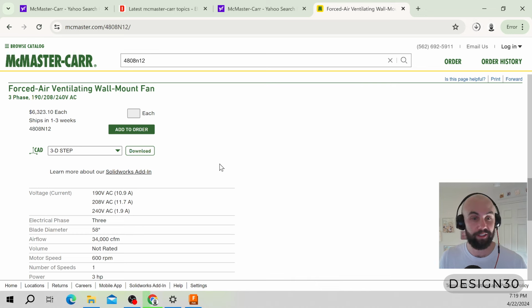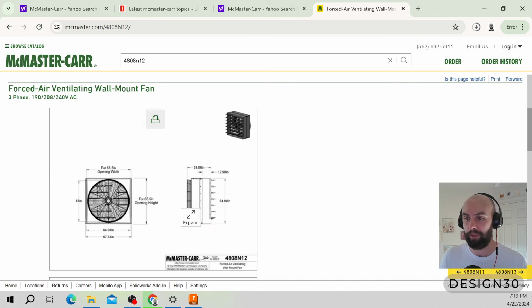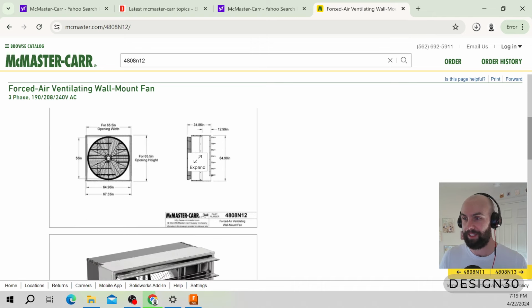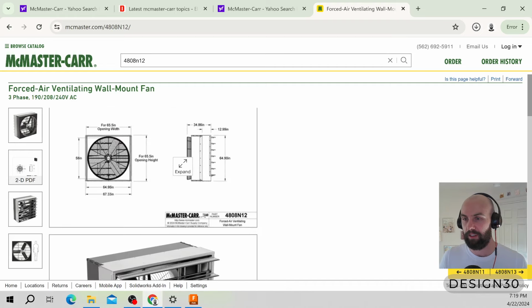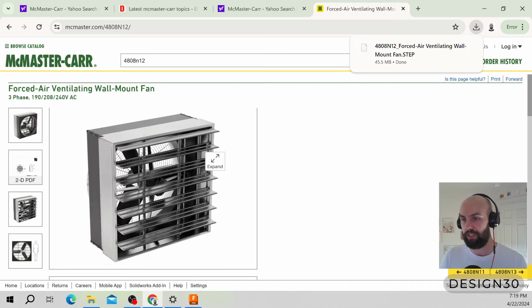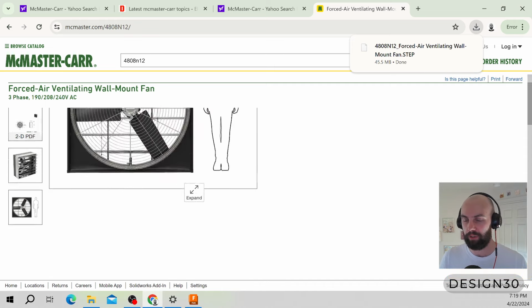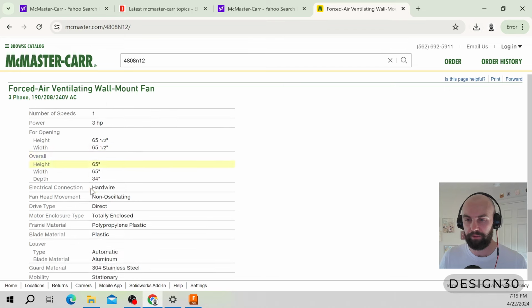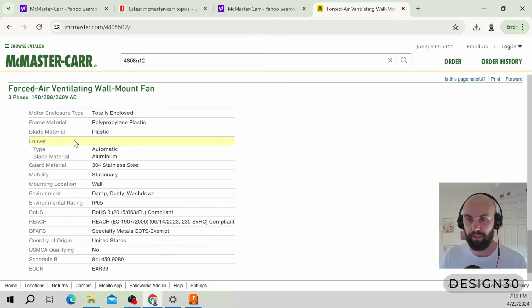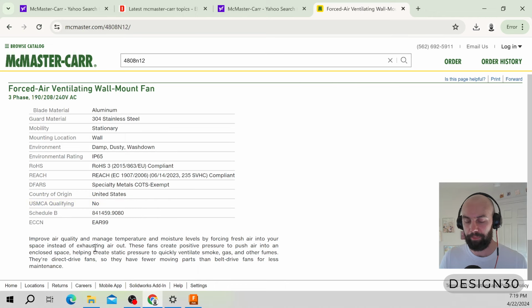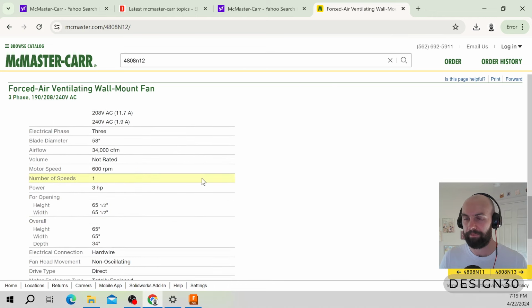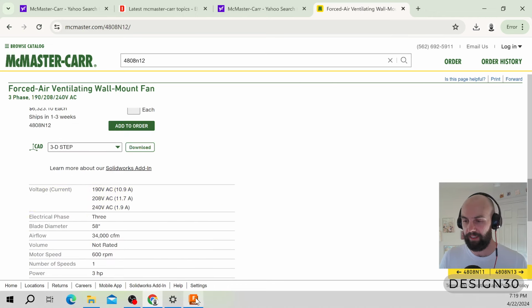It's probably a decently large file since this is a pretty big fan. You can see the dimensions here. One of the other benefits of McMaster is they have their own little product render that you can see. They have a drawing with some basic dimensions. There's also a lot of other details if you scroll down. You get some of the materials that they use. You can see if it's RoHS compliant. A lot of good information, then a basic description of the part right here. So it looks like that is downloaded.